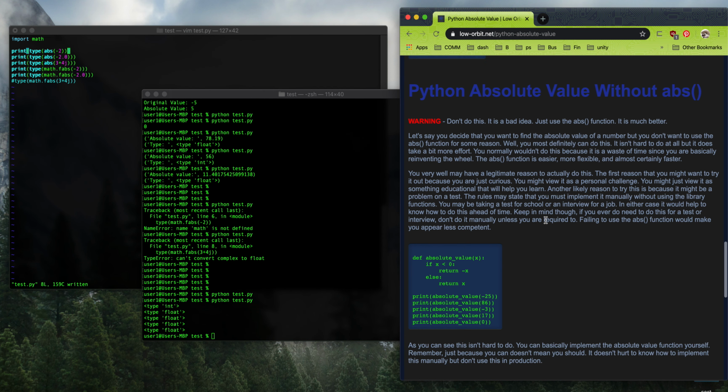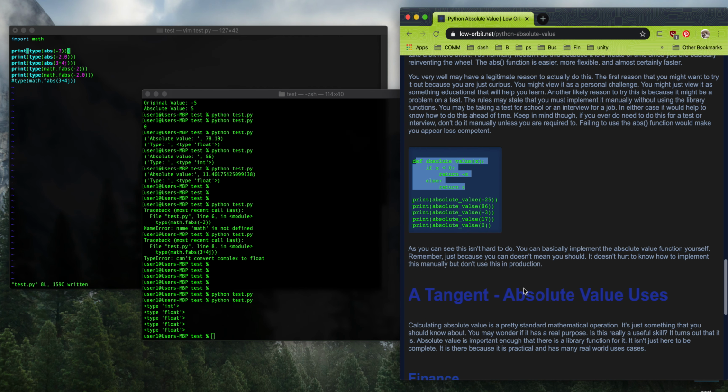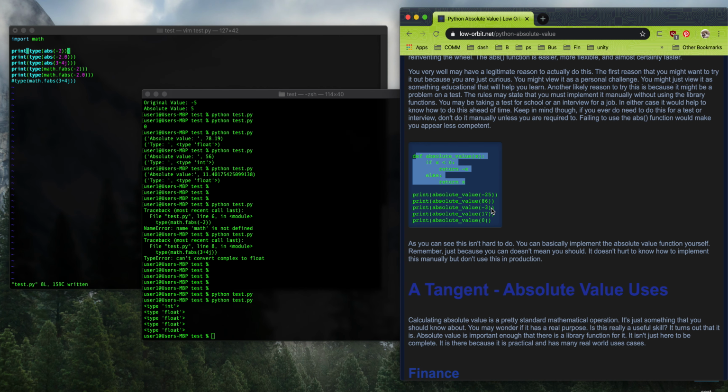Now let's move on down to finding absolute value without ABS. Warning in red up here, don't do this, it's a bad idea. Just use the ABS function, it's much better. It's quicker, they probably implemented it to be more efficient, although I would imagine this should be pretty efficient too, but one way or another, this is extra code and it's ugly and it's just wrong, so don't actually do it this way in the real world. But let's give it a shot.